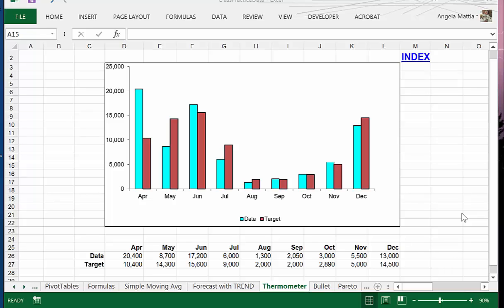In this video, I'm going to show you how to create a thermometer chart and a bullet chart. Both of these charts are about measuring data against a goal. So the first thing and the most important thing is to figure out what your goal is and then to figure out how your data compares to the goal. On this thermometer chart, the data right here, you'll see, is by month. And we have the actual data for the months, and then we have the target.